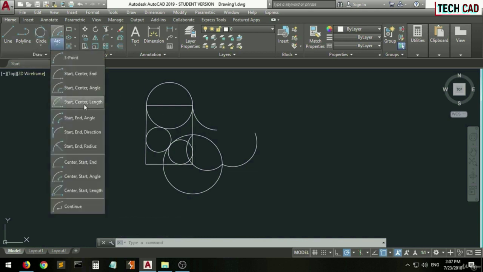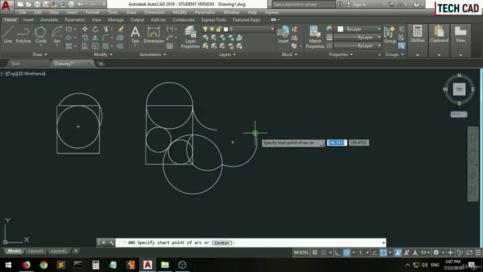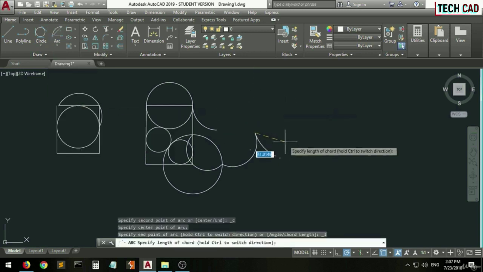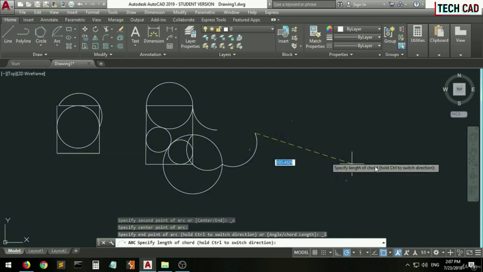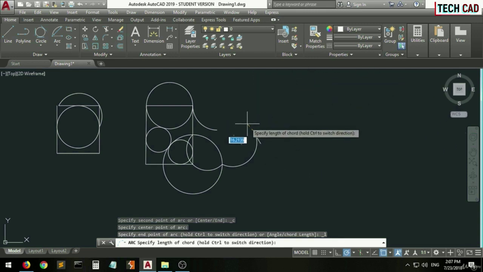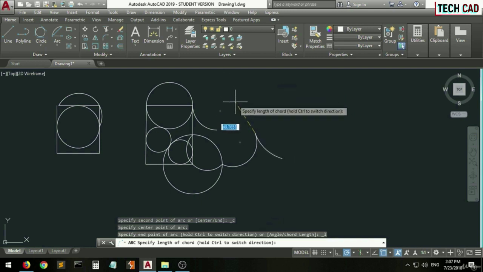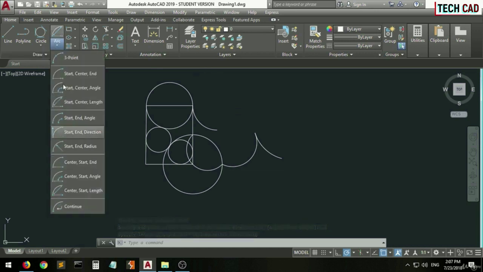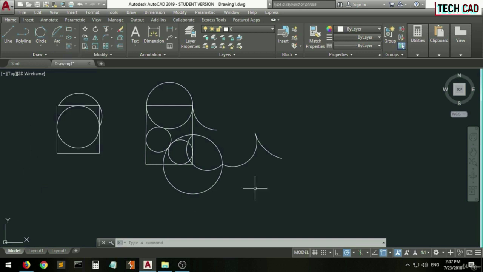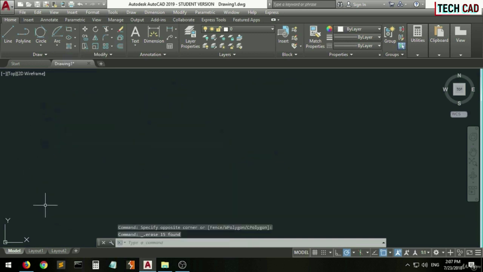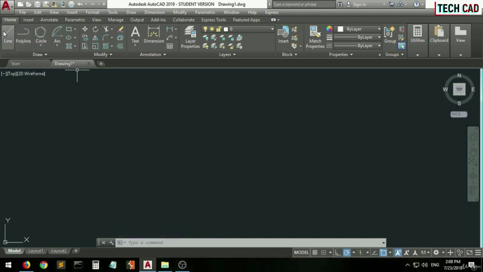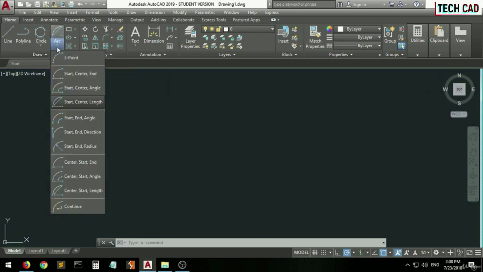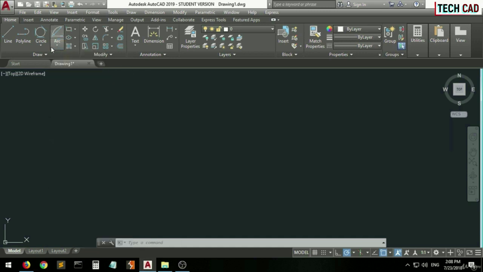we have some other options: start, center, and length. We have a lot of commands for the arc. We're not going to go through all of them. I'm going to give you an exercise right now. You can start using those commands to create shapes and see all the options of the arc and try them by yourself. It's going to be very easy and interesting, okay?